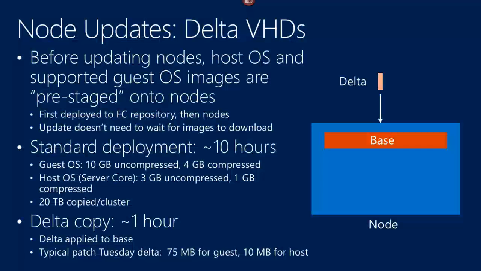To deploy, what we do is deploy the latest version of the OS to every single server in the cluster. That means that there are about 20 terabytes of data being copied to those 1,000 servers. 20 terabytes, which takes several hours.